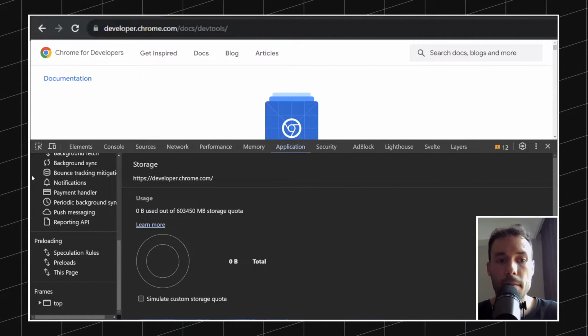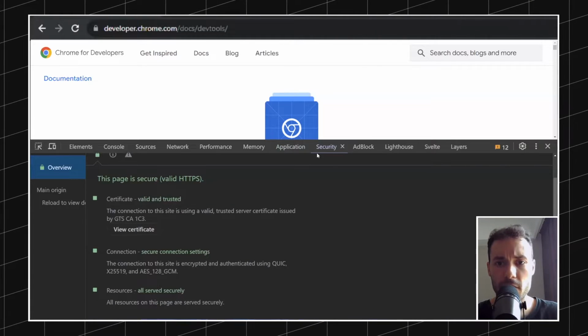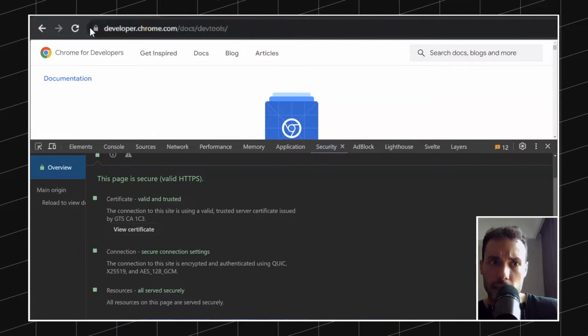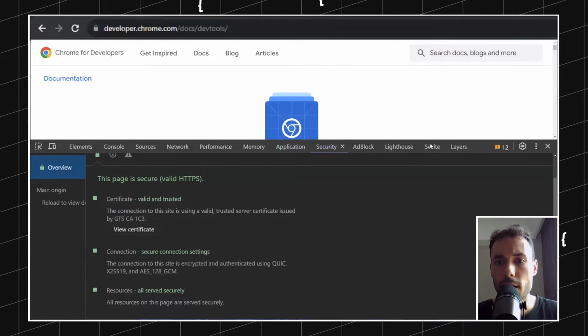Then security, just about the SSL certificate. I don't think that it has very much value, but you can just inspect if the site has an SSL certificate and you can see more info about that.